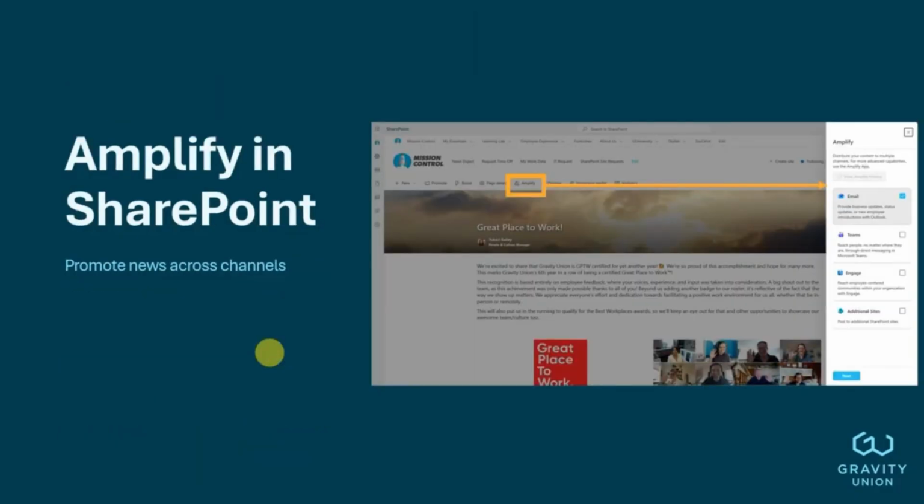If you haven't seen this lately, or maybe you have, there is this option called Amplify on pages. What that means is it allows authors, if you have the rights to do this, to promote news posts. You'll see this on news pages across different channels. And by channels, that means email, Teams, Viva Engage, or you can post it to additional SharePoint sites.